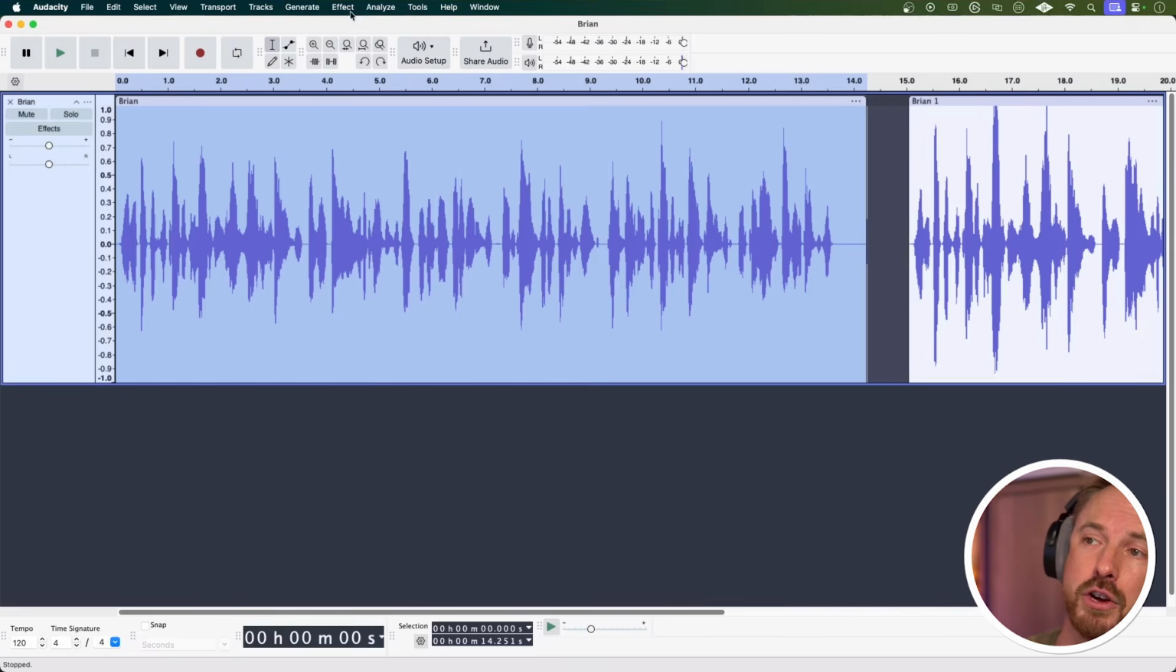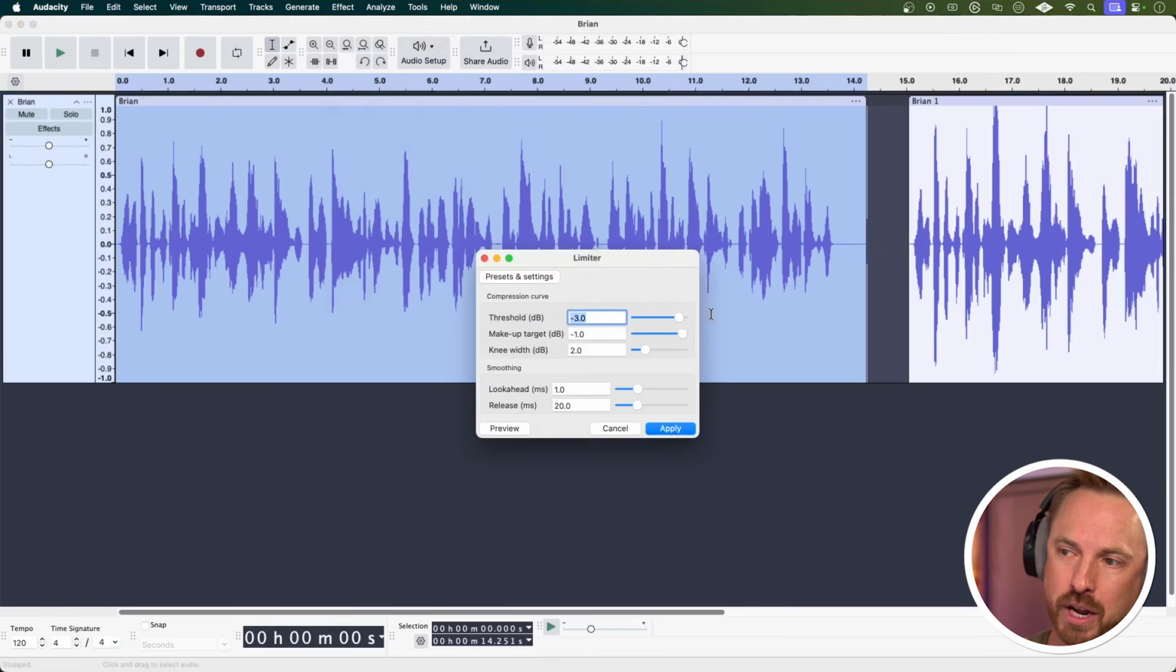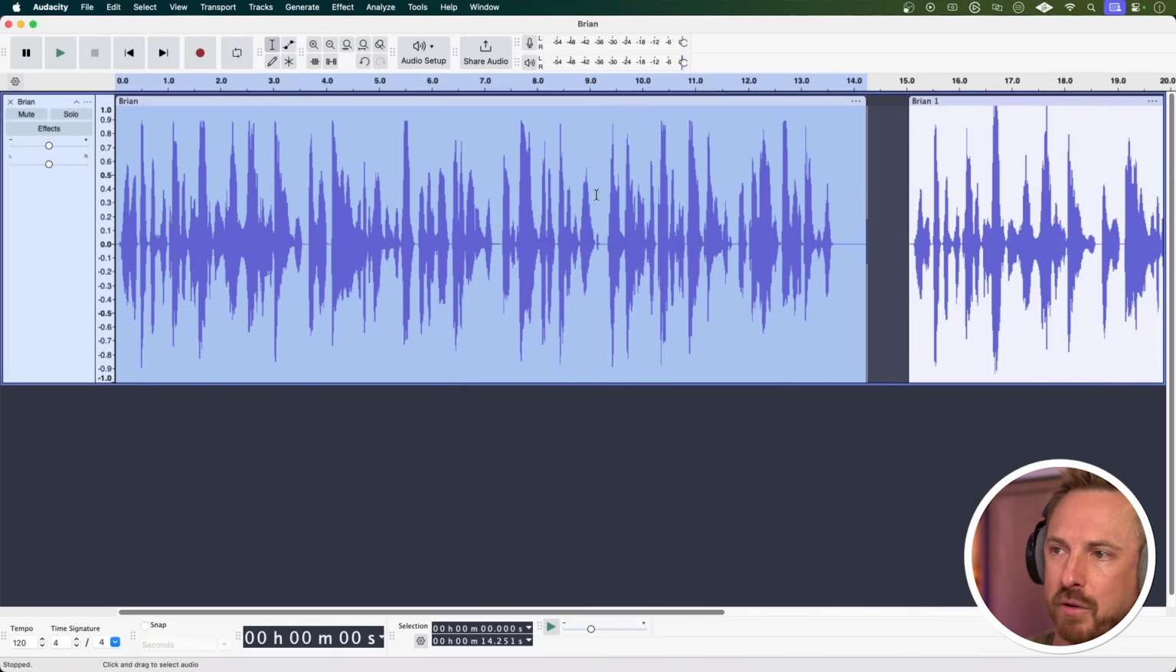Finally, we'll add a limiter to finish off this voice sounding better tutorial. You just go to Effect, Volume and Compression, Limiter, and then here we can choose a threshold. I might go -5 and click Apply, and that chops off the high-end peaks and really limits things out.